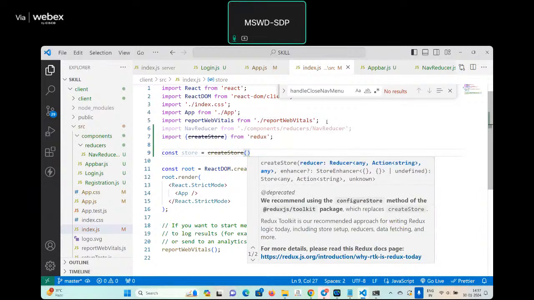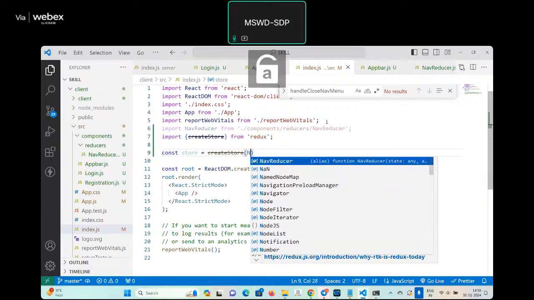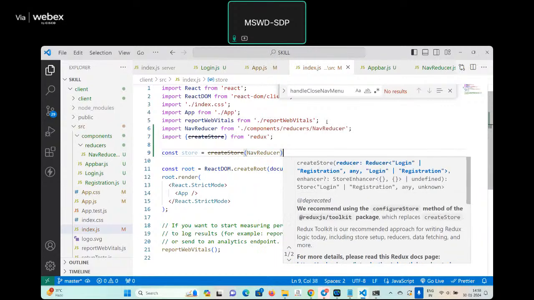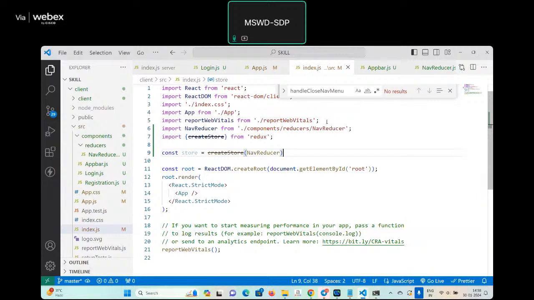So, const store equal to createStore. I created the store. This store will have nav reducer in it. Like stores will have product now, like that. This store will have nav reducer in it. So now you created the store.